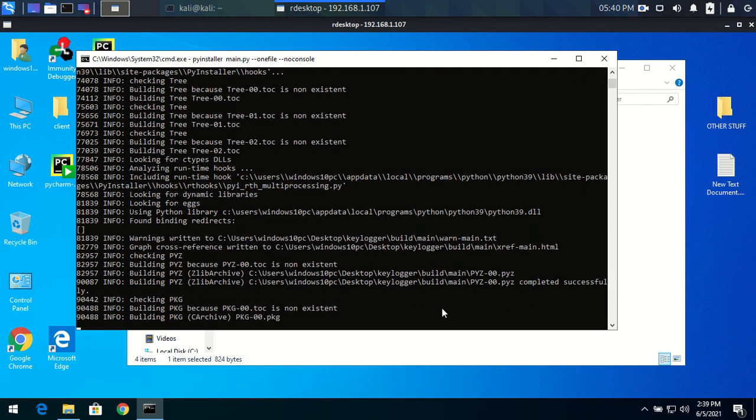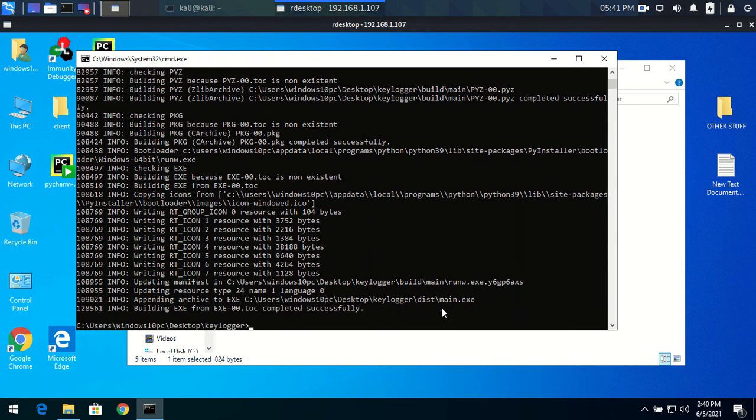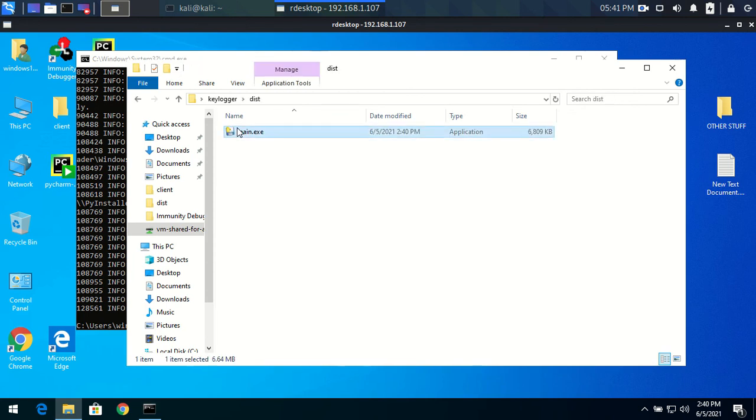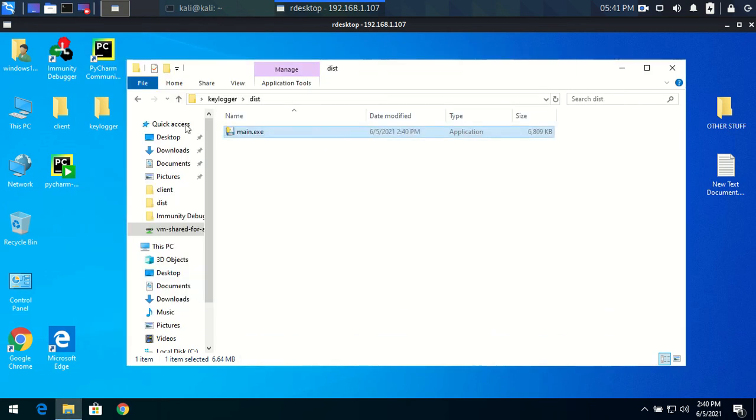I'm going to put it to action. It can take some time since I'm running 2 or 3 different virtual machines on that computer. It's taking a little bit of time. So once you are done, you will end up with a folder called distribution, and there will be your file within this folder. So I'm just going to go ahead and close this and run my file main.exe.